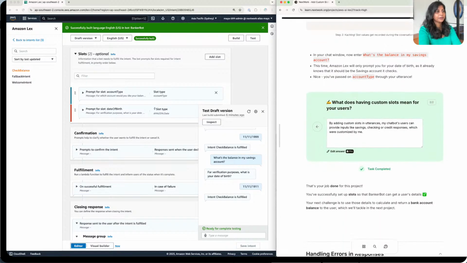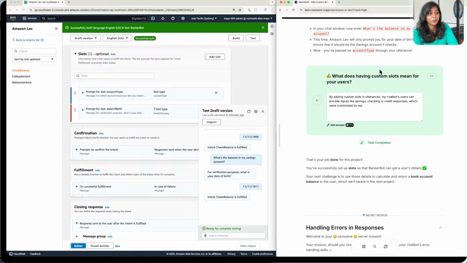Awesome, done with that. So we're done with this particular step. We're done with step 3. We've created slots, and our banker bot can now get users' details. Isn't that exciting? Our next challenge is to use those details to actually calculate and return a bank account balance to the user. And so stay tuned for the next project.